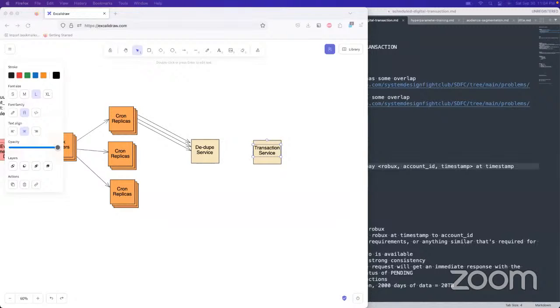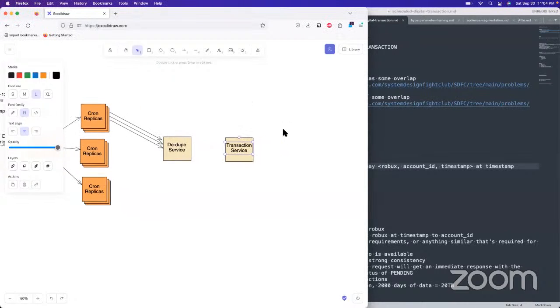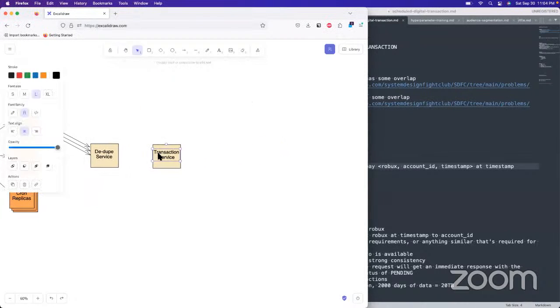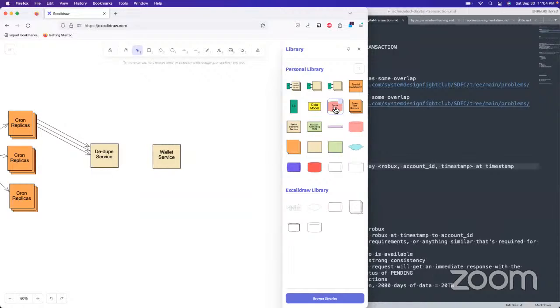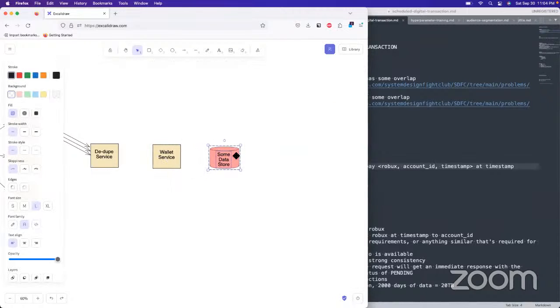I'm kind of looking through some of my other notes for digital wallet to make sure I'm not doing something completely ridiculous. Okay, yeah, transaction service. Okay, and we're going to say this is the wallet service. And each wallet is going to have a bunch of transactions on it. So you're also going to have the wallet data store.